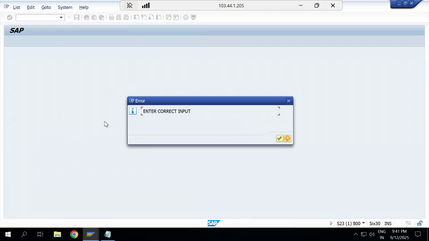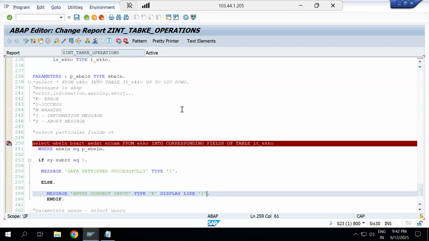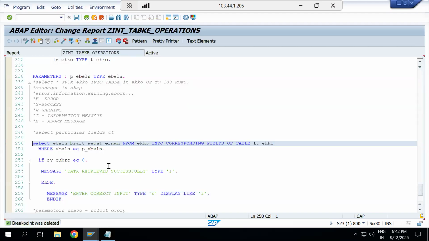Whatever message type we are giving, that state of message is the same. How you have to display that is defined by the display like. That is only for the display purpose, but the state of the message is the same. Hope you got the point.